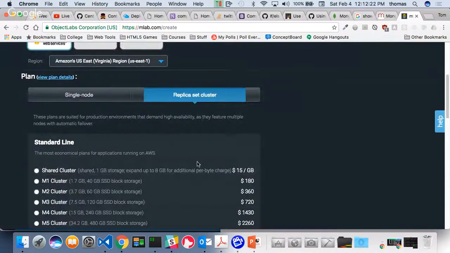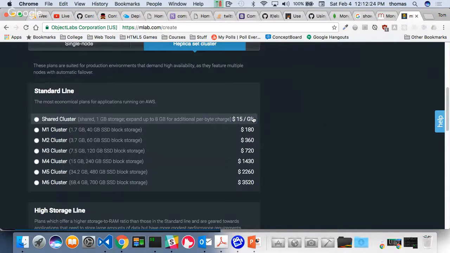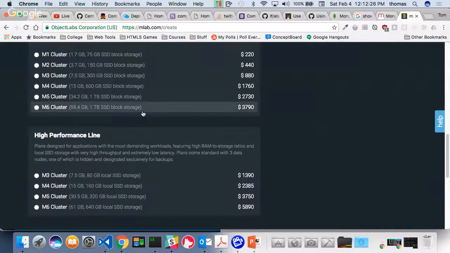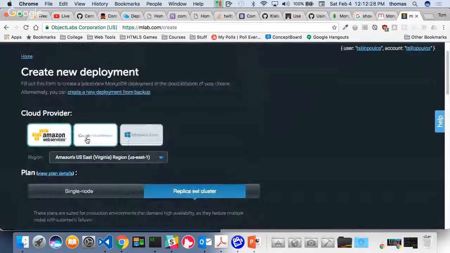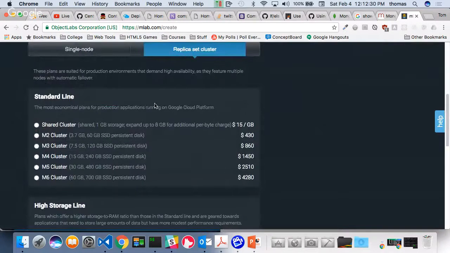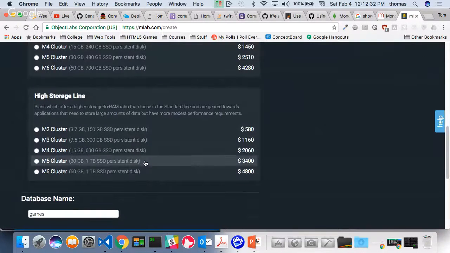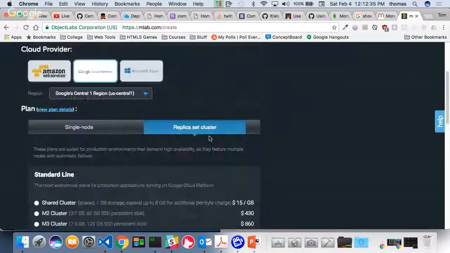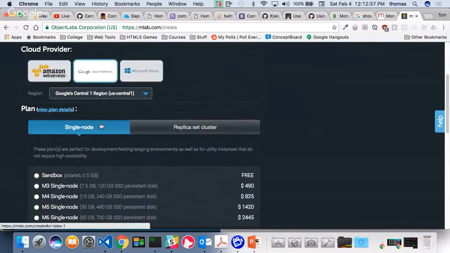Well, shared cluster, $15 per gigabyte. Different storage options here, right? We don't want any of these. We want none of these storage options. We want free, right? Or we don't have any kind of replica set at all. Single node is what you want to choose, right?